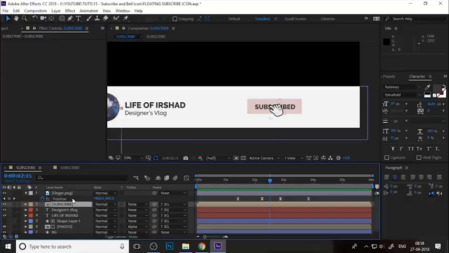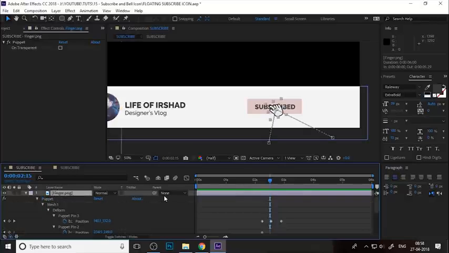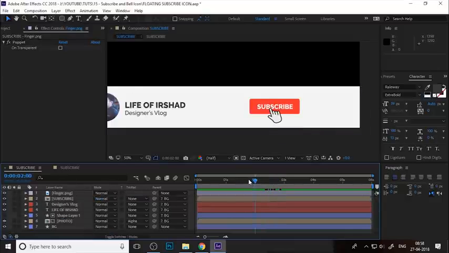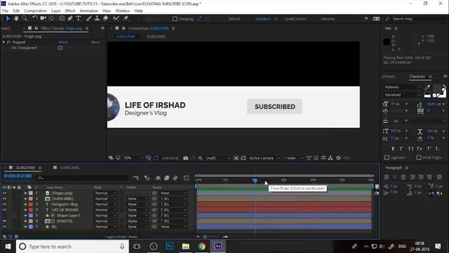I think the timing is a little off, I need to adjust the timing. So press the U button on the keyboard, you can get the whole keyframes, and adjust the puppet pin keyframe.